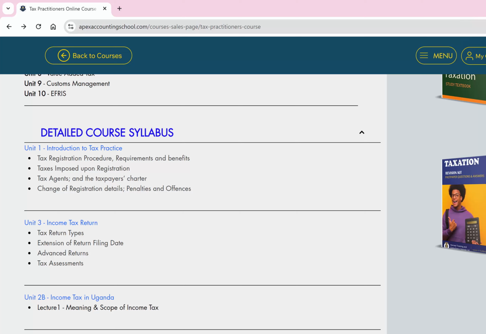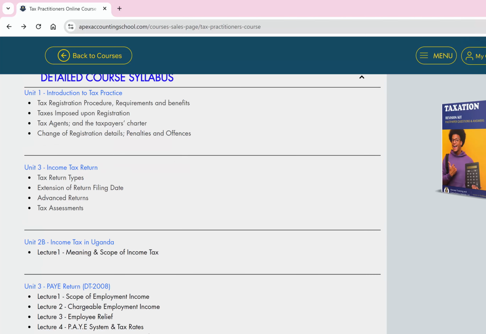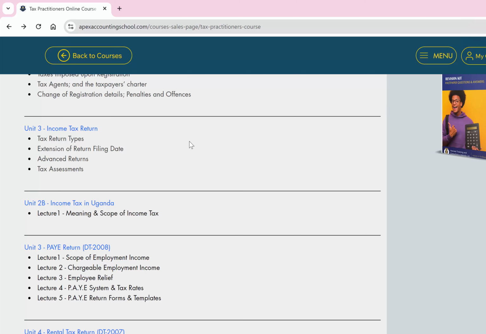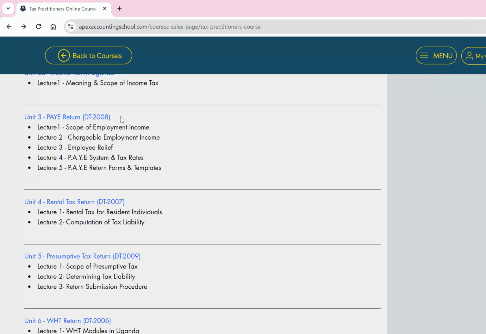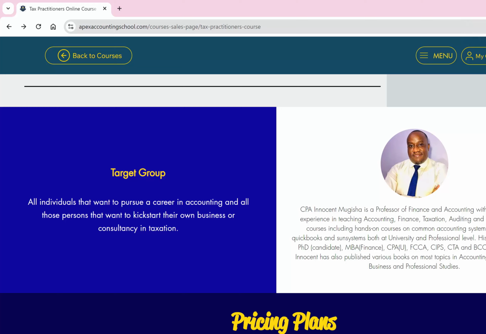For instance, under unit 1, you'll be able to see that we have the introduction to tax practice, tax registration procedure, requirements and benefits, taxes imposed, and all that. You're going to see that all these things are covered, including the income tax returns, the tax return types, the extension of return filing date, advance returns. So many things are covered in this course, including payee return, the rental tax return, the presumptive tax return, and so on.